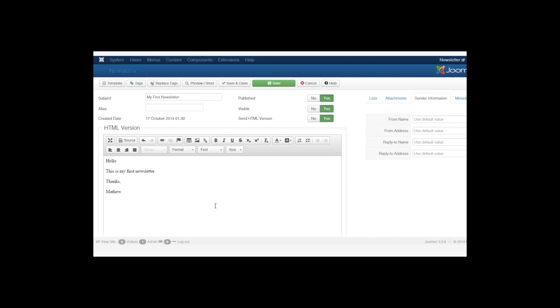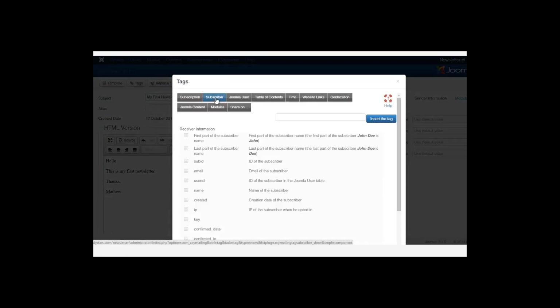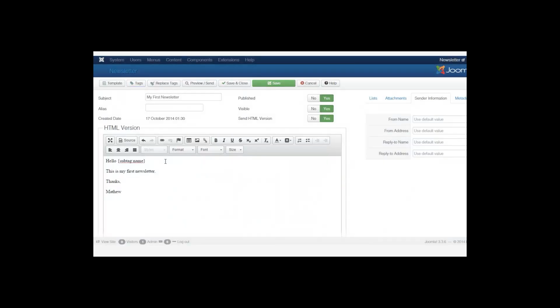Okay, so now let's fill this up with placeholders. When you say hello, the benefit of a placeholder, as I mentioned, is that it allows you to add stuff such as the person's actual name. So you want to click on tags. You want to go to subscriber, and you can choose here what tag you want, but I would recommend you can either choose their first name or their whole name. So I'm just going to choose their name and then put a comma. So when it reads, it's going to read hello, the person's name.